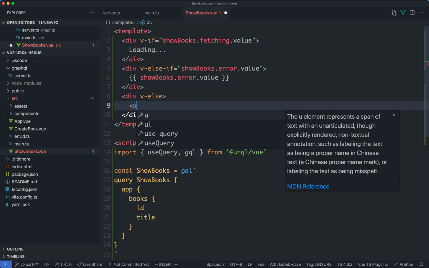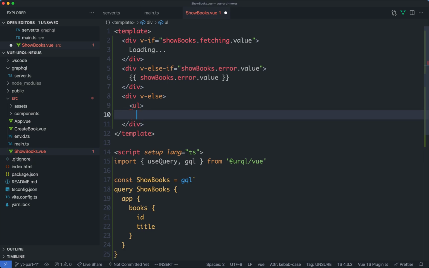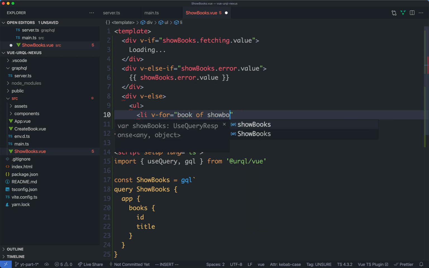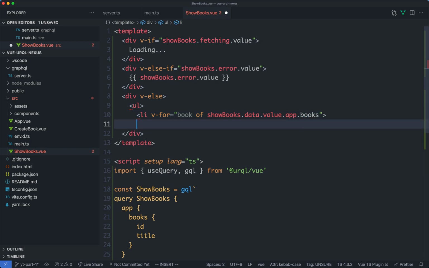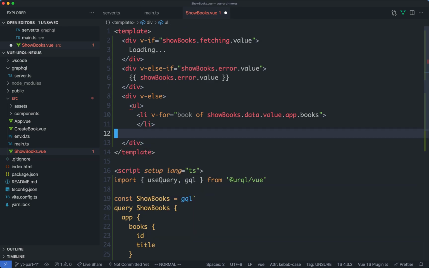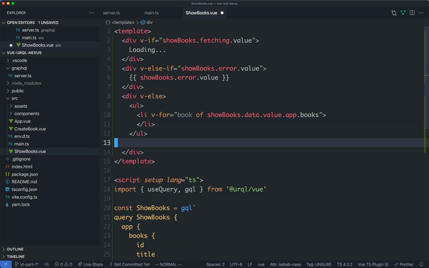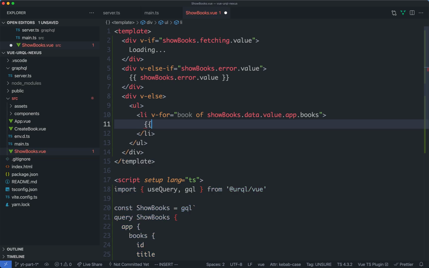All we need to do is show a list of books. So we're going to use an li in here, and it's going to just be a loop over all of our books. So we're going to say book of showBooks. Let's go ahead and type that correctly, .value or .data.value. And this is going to contain all of our data. So it's going to be .app.books. Obviously, we're not getting any completion here right now, which is not really ideal. The goal is going to be making this fully type safe. Just keep that one in mind as we move forward. Finally, let's go ahead and render our book.